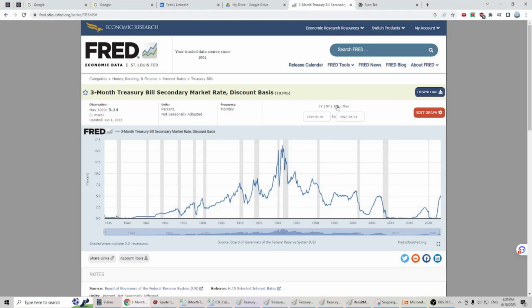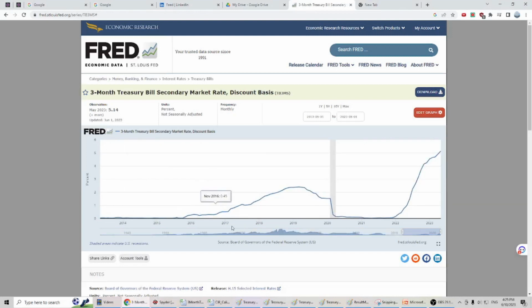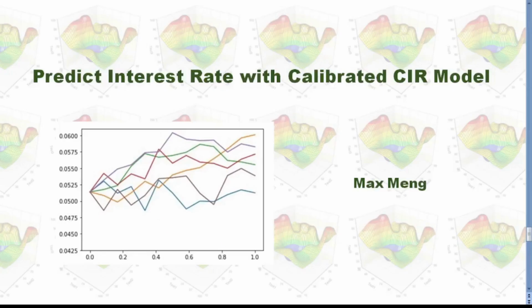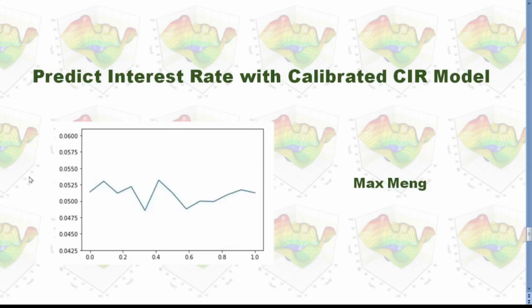If you still remember, the initial data we are using is this for the last 10 years, and you can expect the interest rate will go up a little bit after 1 year. This is how you can calibrate the CIR model and use it to predict interest rates.